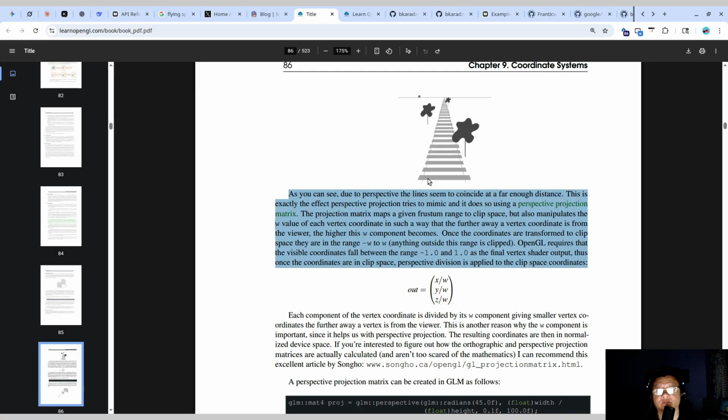As you can see, due to perspective the lines seem to coincide at a far enough distance. This is exactly the effect perspective projection tries to mimic, and it does so using a perspective projection matrix. The projection matrix maps a given frustum range to clip space, but also manipulates the W value of each vertex coordinate in such a way that the further away a vertex coordinate is from the viewer, the higher this W component becomes.